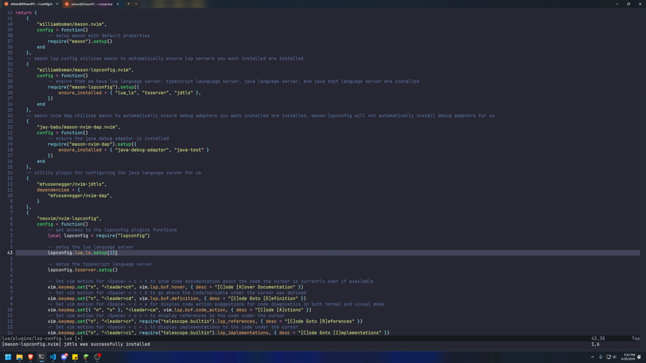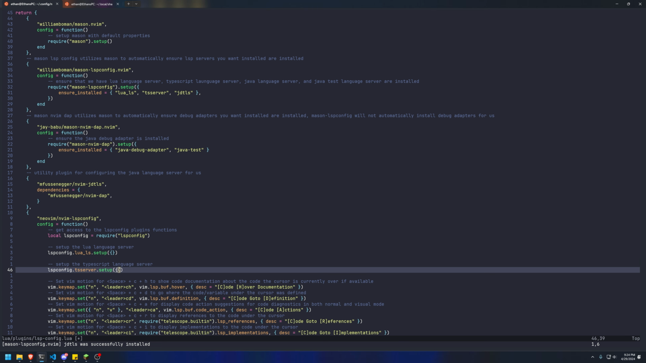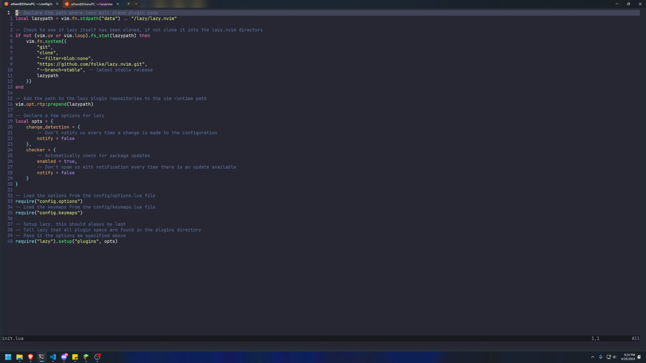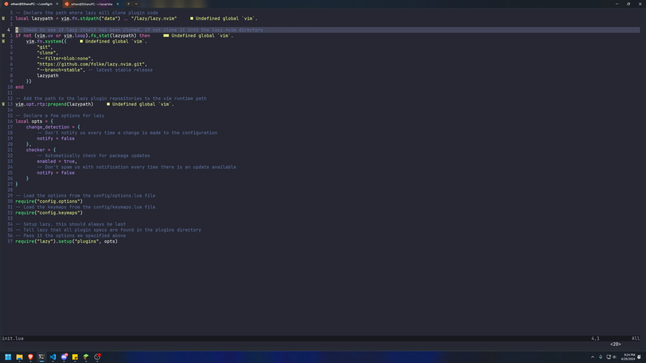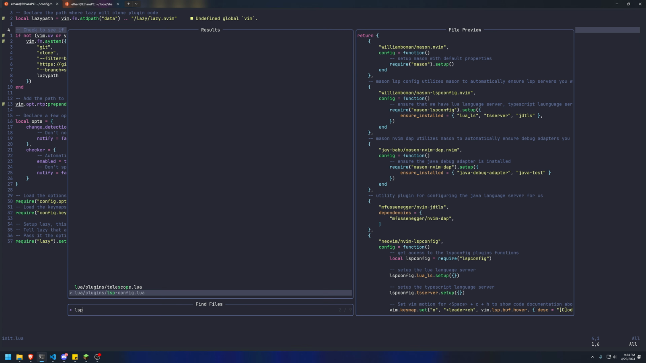I think we might need to add these. :wqa, let's see if we still get the error. Okay, I do not see the error, and our LSP is actually working. There we go. So I did actually need to do that. So we space FF. Let's go back into LSP config.